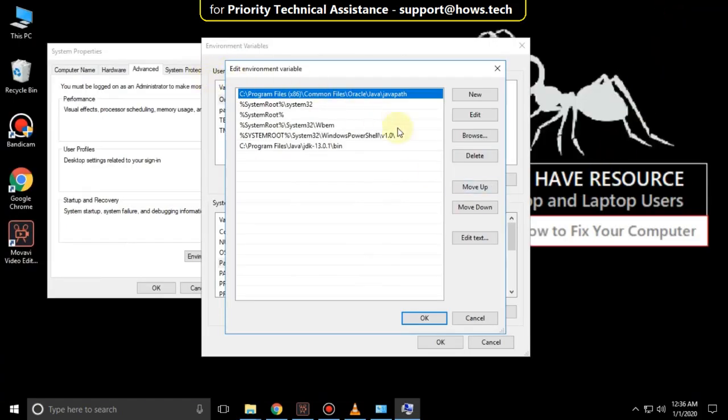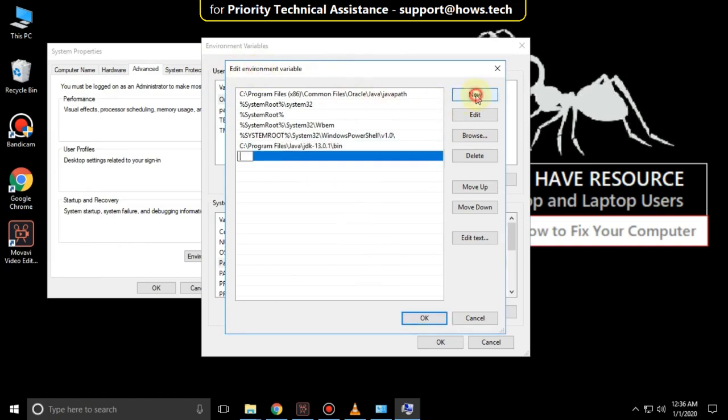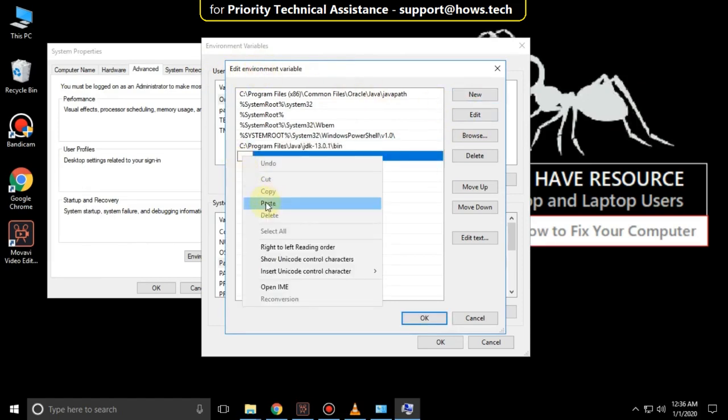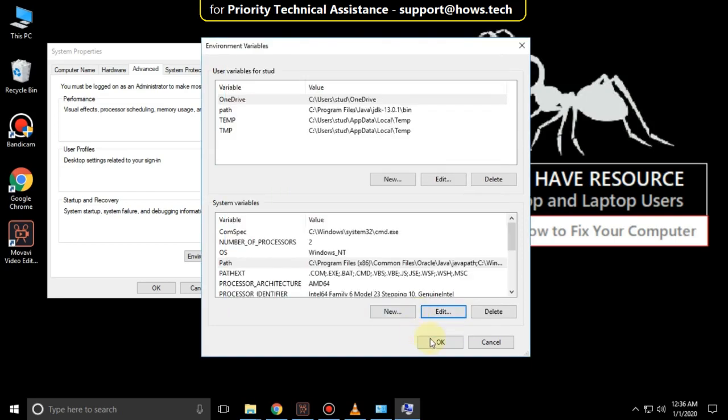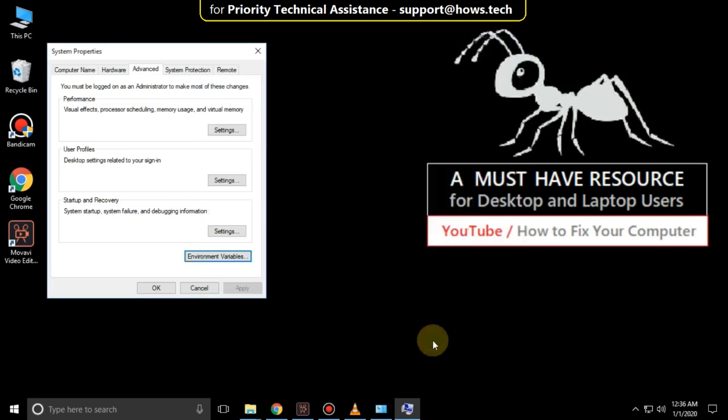Now again come to edit environment variable, click on new and just paste this file location. Click on OK and close all windows one by one. That's it guys, your problem is solved, you're good to go.